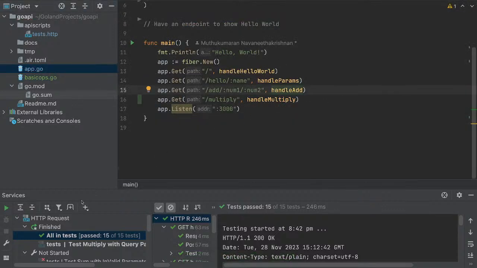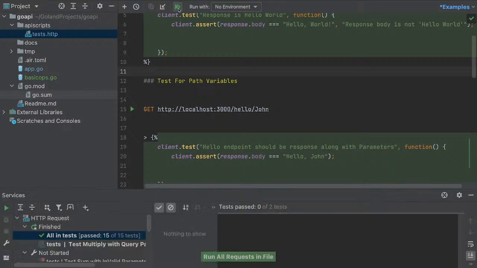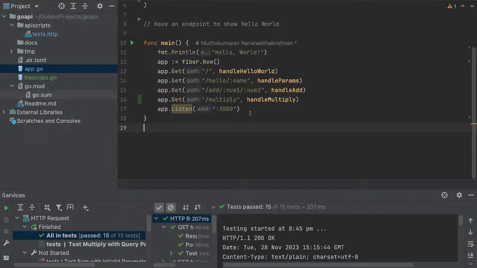Okay, great. Let's wait. Actually, is it running? I think it's there, right? And now let me run all the tests. All tests passed. Great. Now we have done all the get stuff, and most of the get stuff is there. Shall we go for post? I think we can go for post, right?